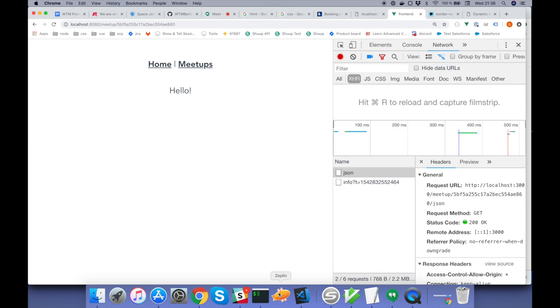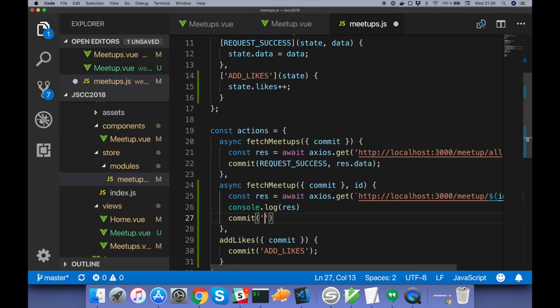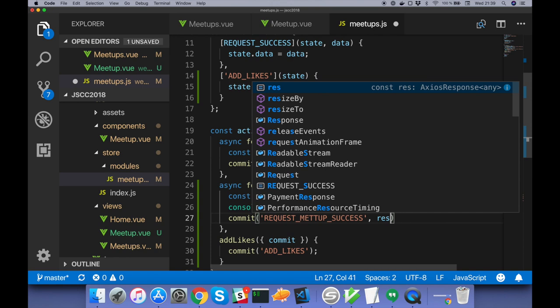Okay, so we are getting closer. Now we have an action that sends the Axios request. We get the data. Now we have to store this data inside the state. What should we do? It's the same as before, no trick. Mutation. Yes, we're sending a mutation. To send a mutation, we use the commit command. We will have to create a new mutation, and we can call it request meetup success, and pass the data that we receive from the backend.